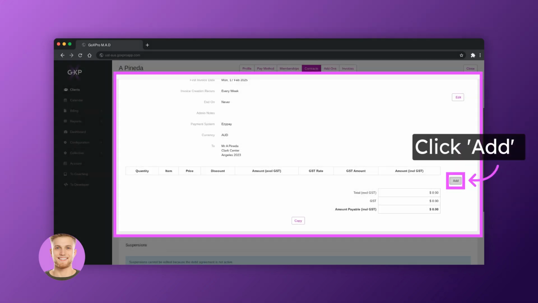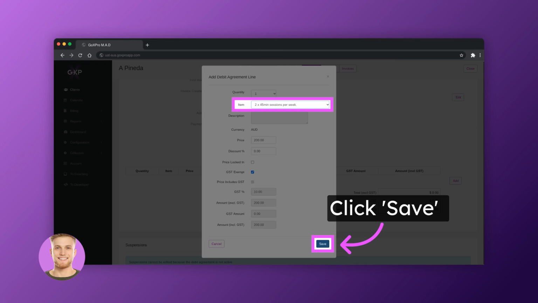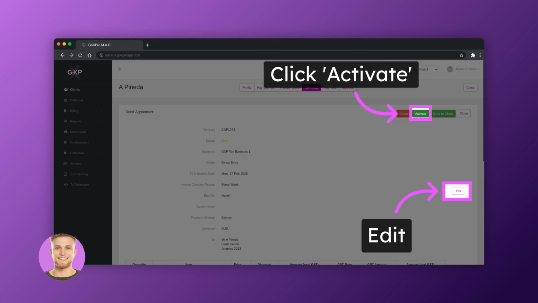You can now go ahead and add the invoice details by clicking on the Add button. You'll find all the products and services that you set up under Products listed here in a drop-down list. Choose the product you want from the items list, then click Save. If needed, you can still edit the invoice description. Do this by clicking the Edit button and modifying the details. Once you're happy with the billing details, click the Activate button to start the direct debit.